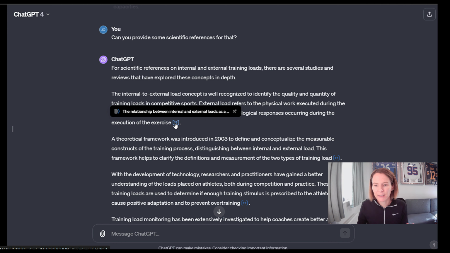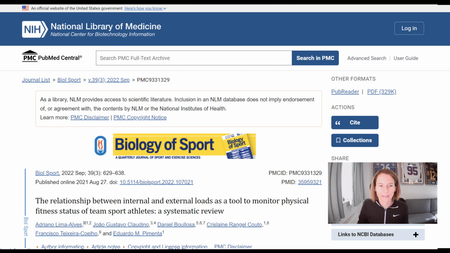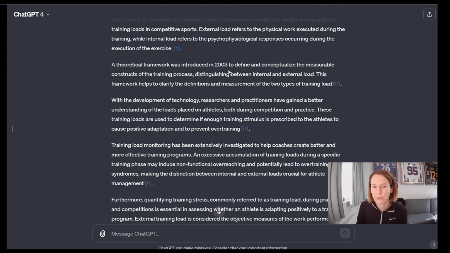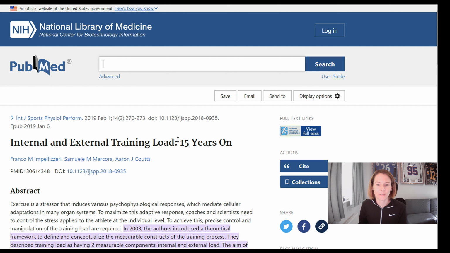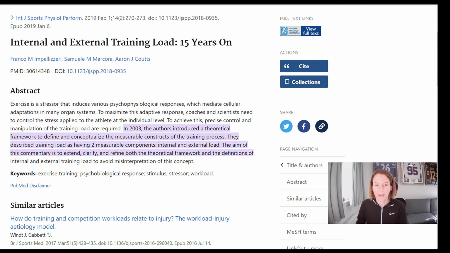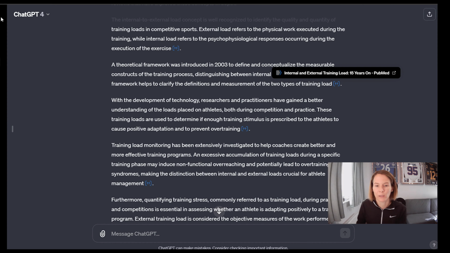So you see these hyperlinks now in with the speech marks. And with this version, we are getting access to the web. So here it has taken us to this publication, the relationship between internal and external loads as a tool to monitor fitness status of team sport athletes. A theoretical framework was produced in 2003 to define and conceptualize the measurable constructs of the training process. I'm guessing this is Franco's paper, internal and external training loads, 15 years on. And actually, we can see there the information that it has pulled out around this theoretical framework. So already there, that is a big improvement.